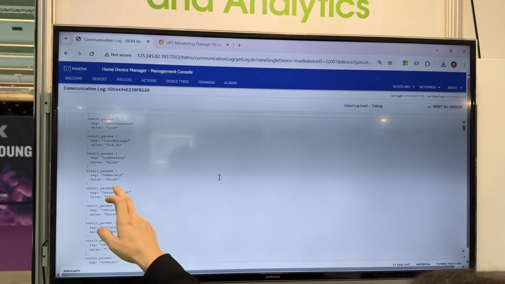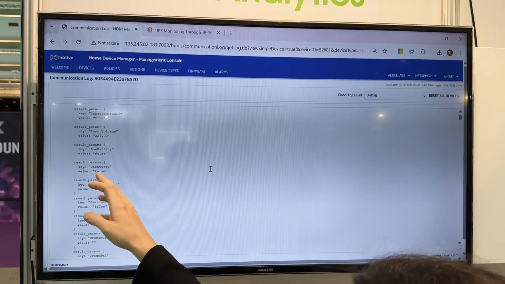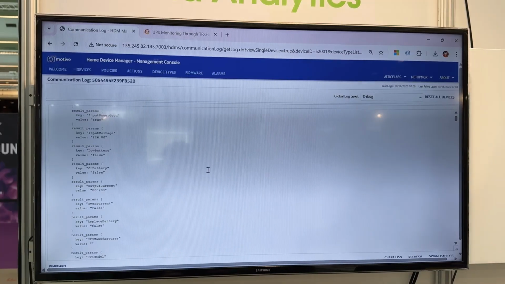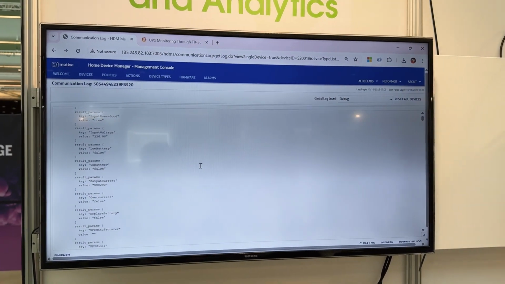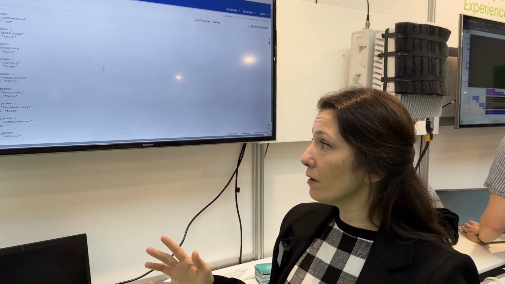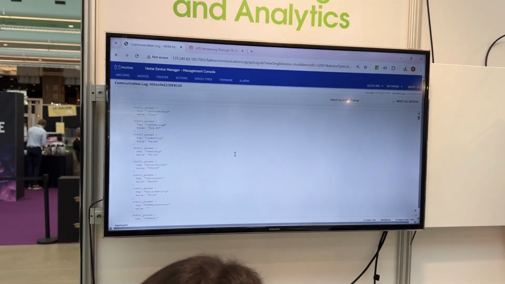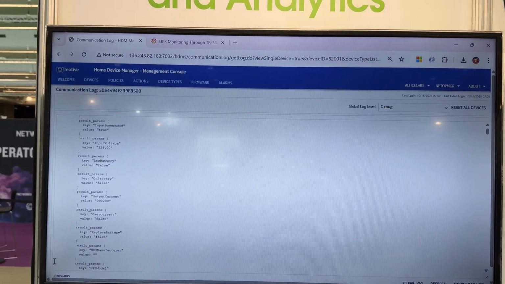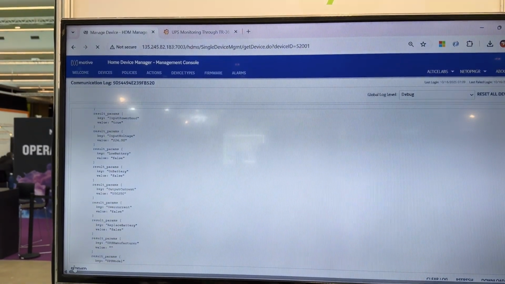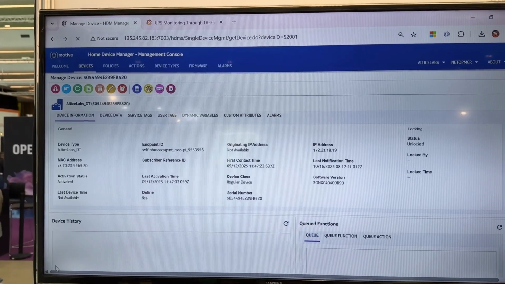For example, if the battery is disconnected, then you can see that this parameter is changing its value. And we have set it through TR-369. We have configured the gateway so that whenever something changes, it notifies the controller because it's subscribed to the value change. So when that happens, we know. So let's go back to our device. This was the communication log between the device and the controller.